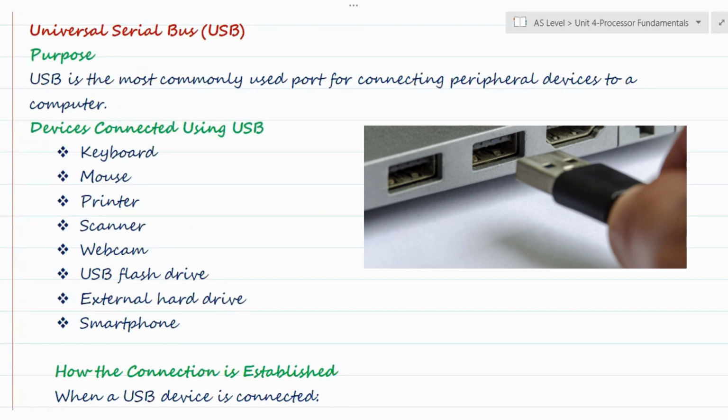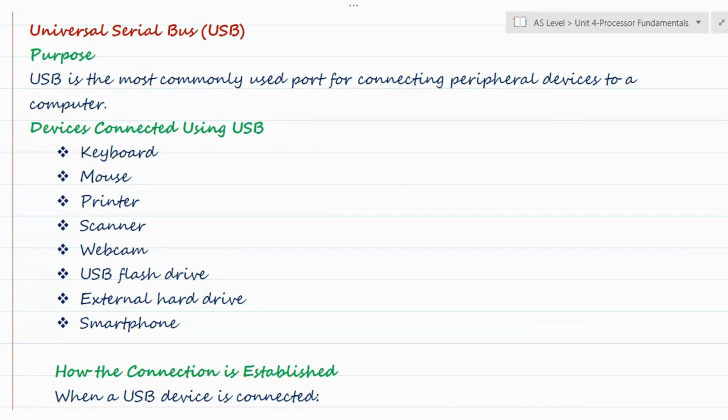Now let's look at the first and most commonly used port, known as USB, that is Universal Serial Bus. It's the most commonly used port for connecting peripheral devices to a computer. If you look around you right now, chances are that you'll find several USB-connected devices, right? Your charger these days, keyboard, mouse, projector, scanner, webcam, USB flash drive, external hard drive, smartphones. All these devices can be connected with your computer using USB, right?